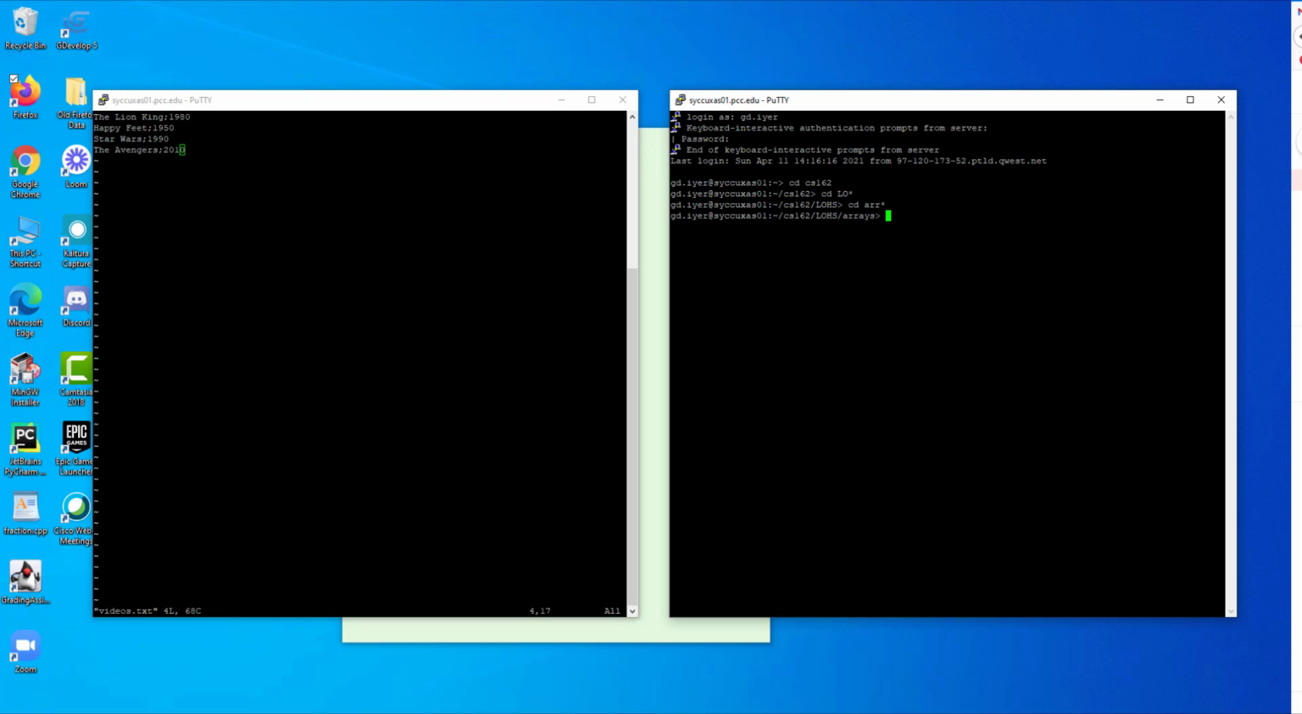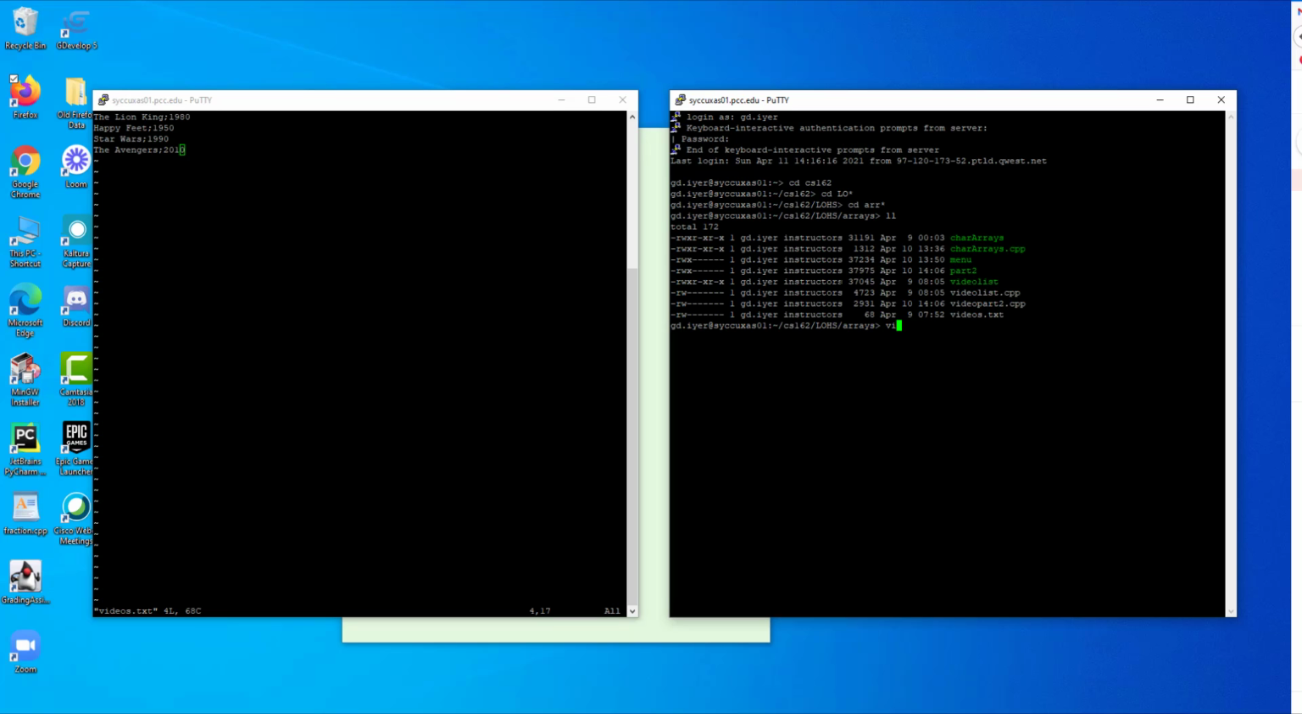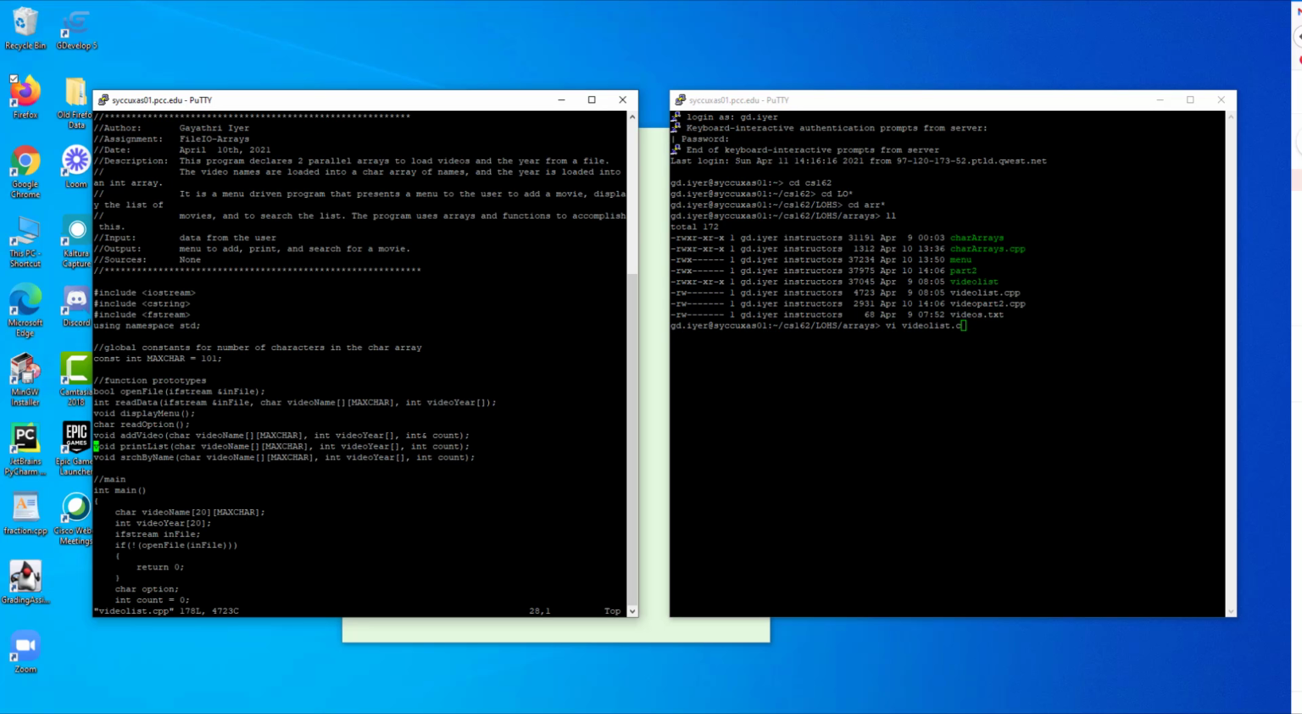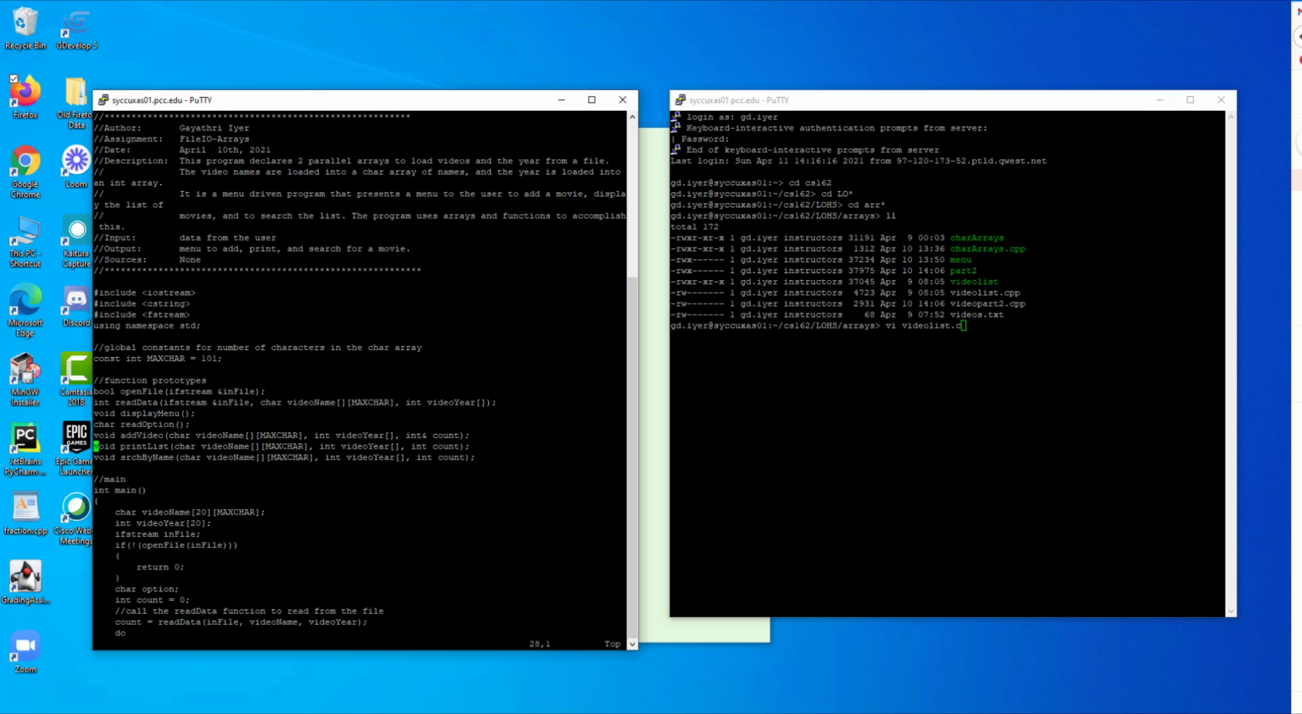arrays, and my code is called video list.cpp. Actually, let's take a look at, okay, we were breaking it into parts. So the video list.cpp is my whole file. So far you have done part 1 and part 2. Part 1 was menu. Part 2 was to add a video from the user. Okay, so here we go.